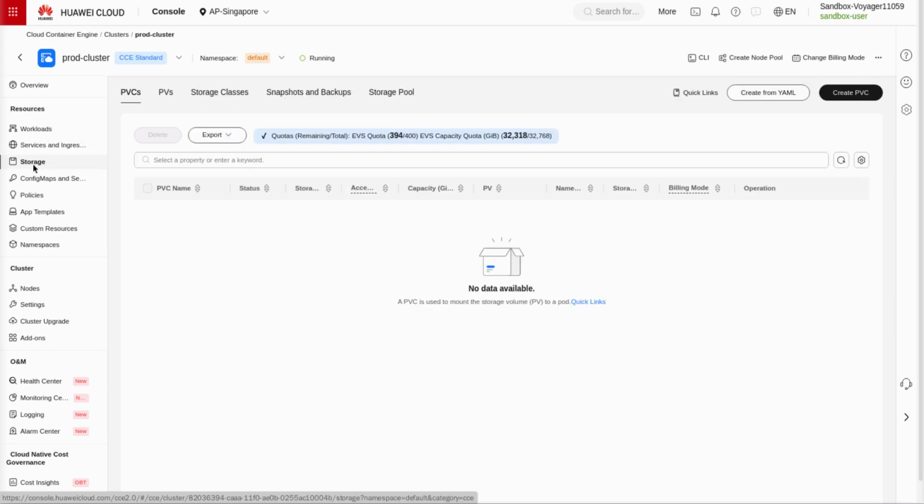You can create a service or you can create an ingress here. Then for storage as well, right? If you need to create, can you see? You can create a PVC from here. This is PVCs. This is PVs. We didn't talk about storage classes, but PVs and PVCs, you can create them from here.